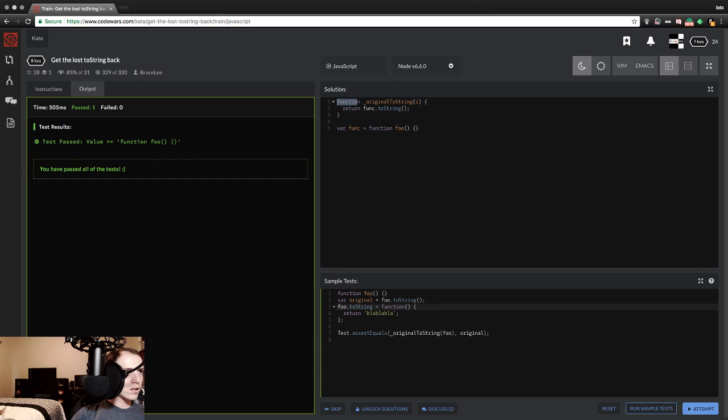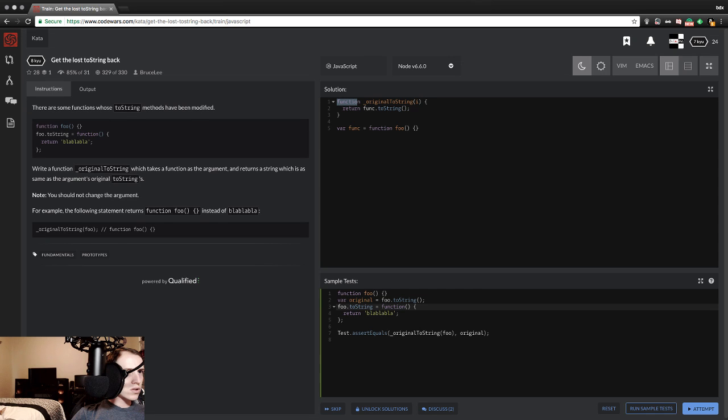Function to original. Okay, so function to original string takes any parameter. It will return func to string. But it wanted blah, blah, blah, right? How, what happened?